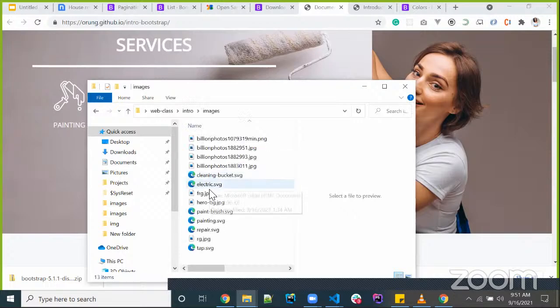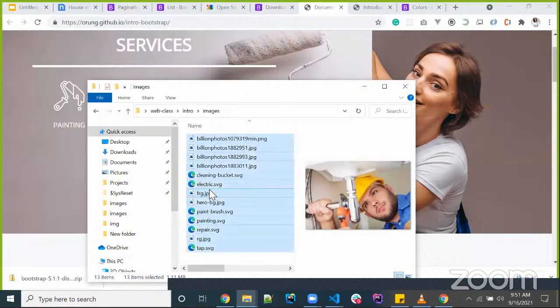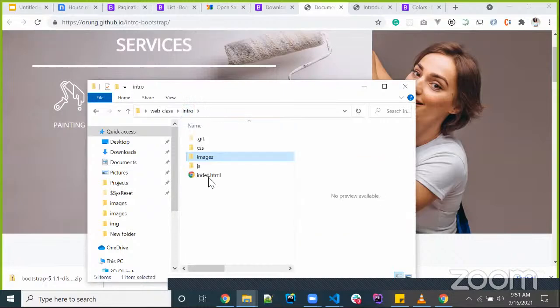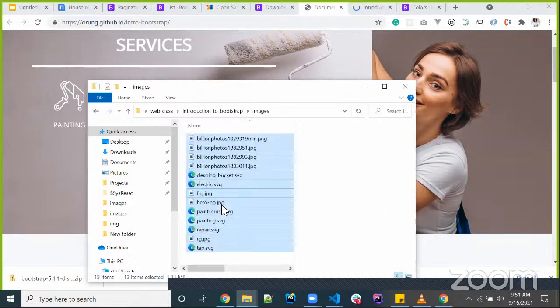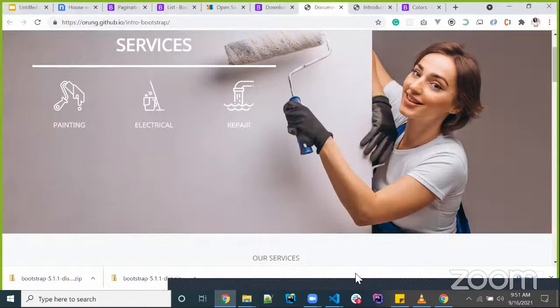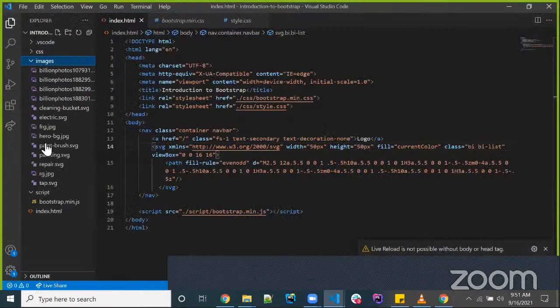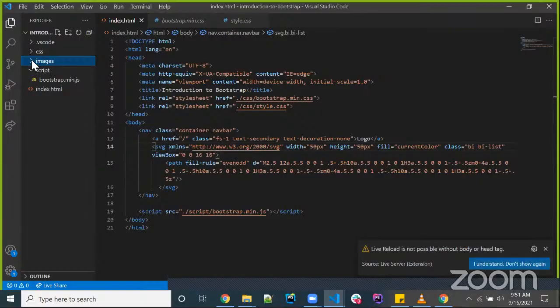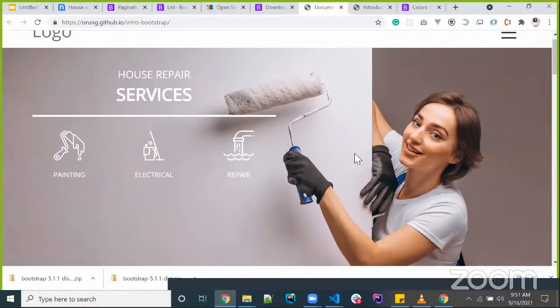I'll just go to where they are and get those images. Okay, I think this is all of them. I'll just copy all of them and put them in my image folder. Yeah, so that is it. So for the hero section, if I open my VS Code now, you see all the images I copied inside here.